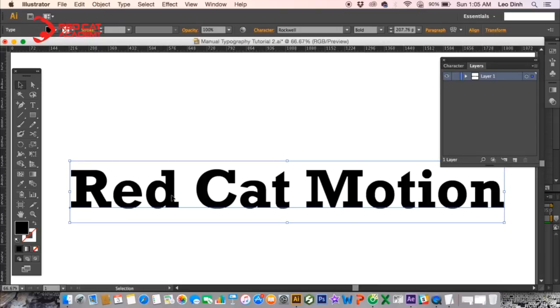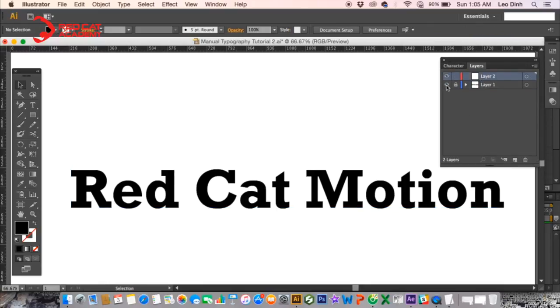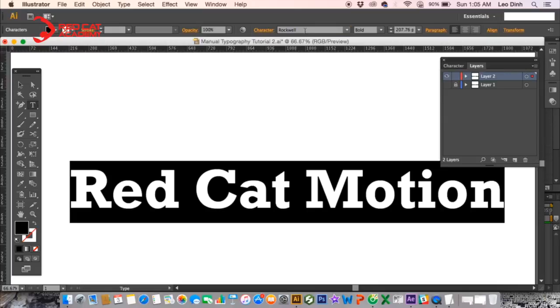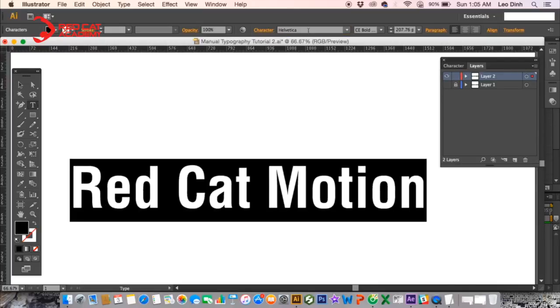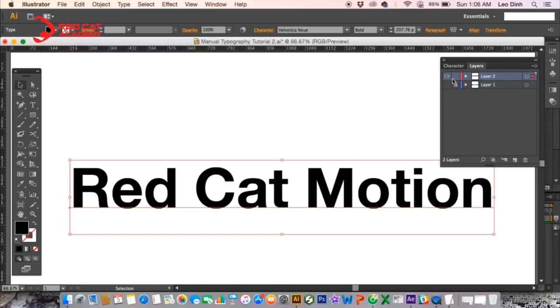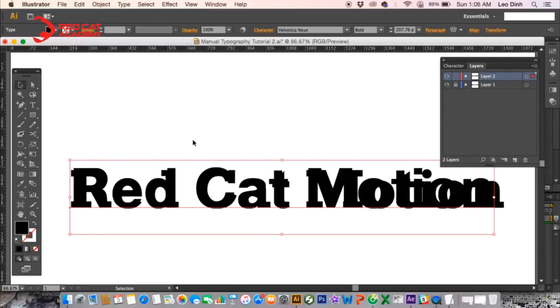I'll make another copy by pressing Command C on the keyboard, or Control C for PC for Windows. You make a new layer and you paste the layer on it. So I press Command F. Okay, you need to put it on another layer. So Command F, I'll hide the first one for the second one. So change the font into Helvetica. Maybe Helvetica Neue. Okay, yes, I love this one. I'll change the color.